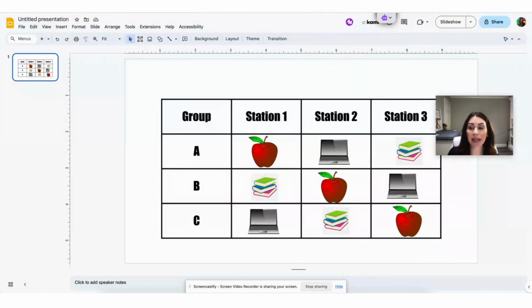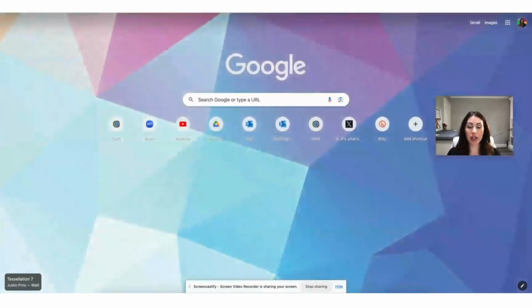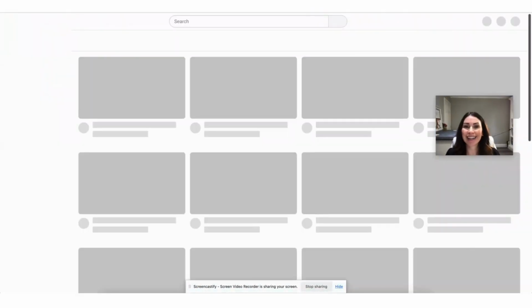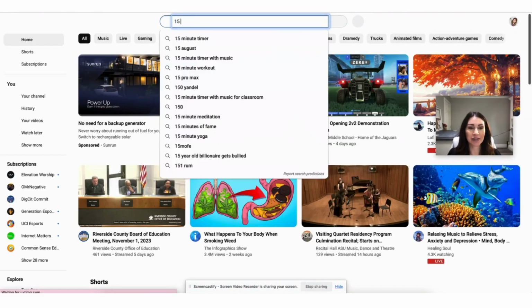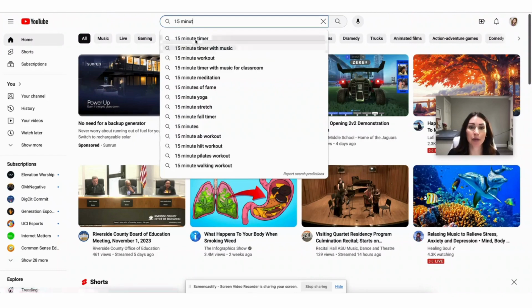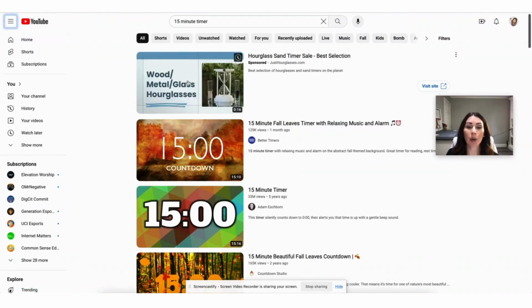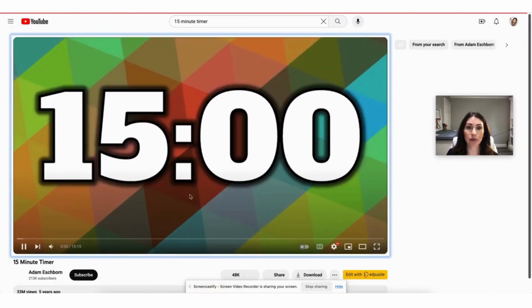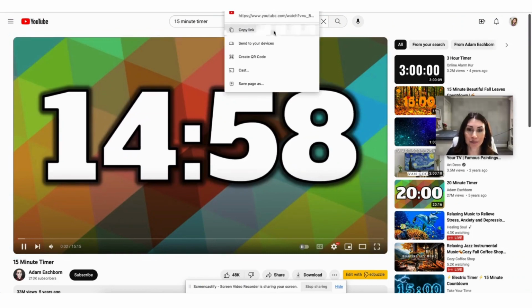Additionally, I would recommend adding a timer. So if you have 15-minute stations, you can go ahead and add a timer. A YouTube video that does a countdown is very helpful. So let's say 15-minute timer. You could do one with music or without music. So I will just grab this one.